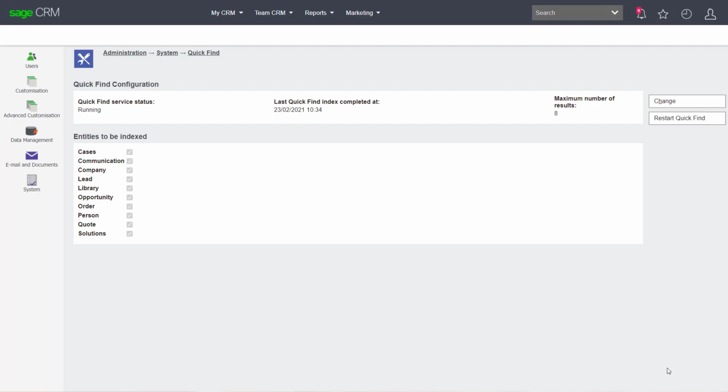The quickfind endpoint uses the settings that the main quickfind feature within the user interface uses, and this is all controlled underneath the administration screens. Here you can see I'm looking at Administration System Quickfind.